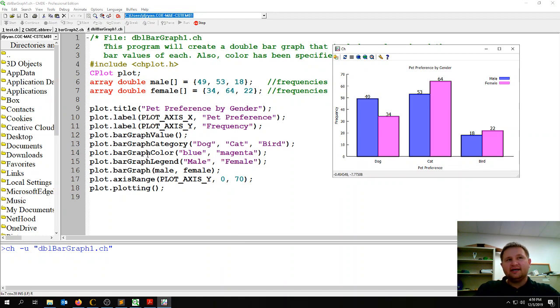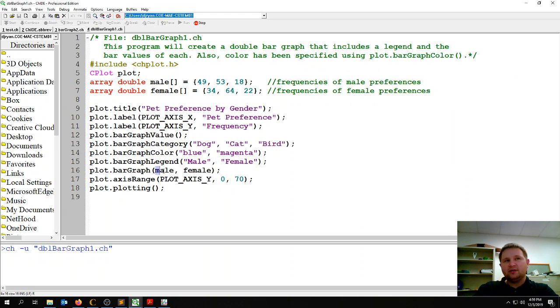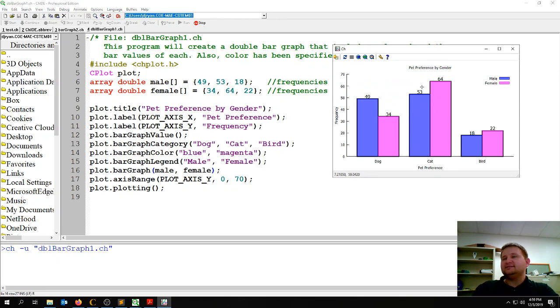And then we set up by saying the color of each data set. So we say plot.barGraphColor. We say each data set, so the first data set is blue, the second data set is magenta. We can say plot.barGraphLegend, and we can say that the blue data set is males, the purple or magenta is females. And then we say plot.bargraph, where instead of only doing one data set, we are doing two. We're doing males, comma, females. And it generates this nice, neat looking graph for us.